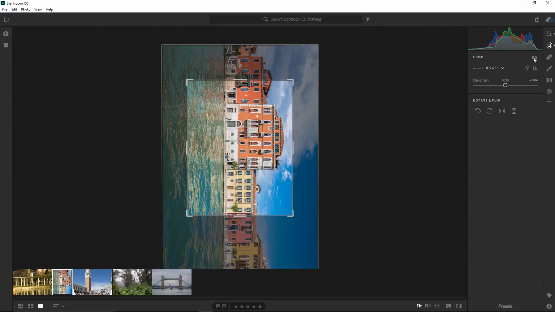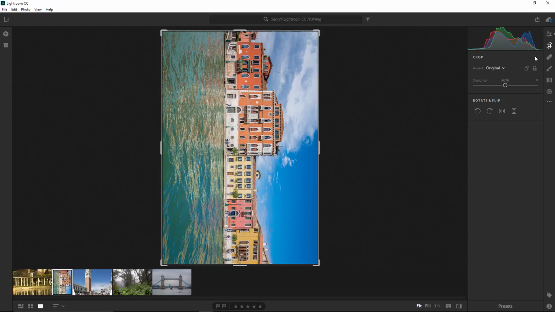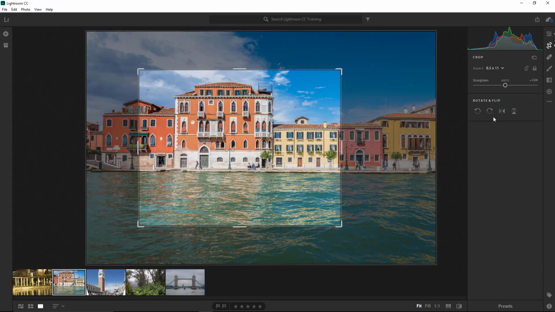By the way, there is a reset crop button here. If you hold Alt, Option on the Mac, the label does not become a reset button like they do in the edit panel. Also, the reset does not affect the rotate or flip adjustments. To apply the crop, hit Enter or Return on the Mac.